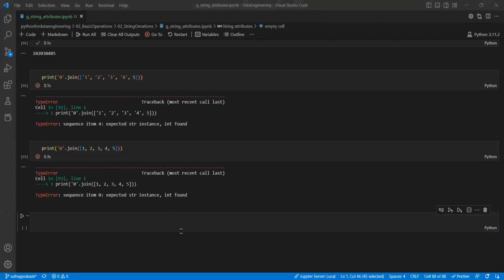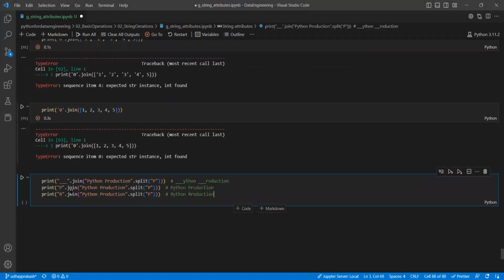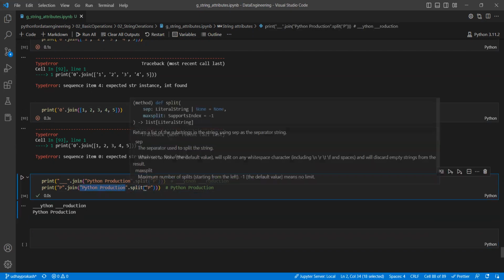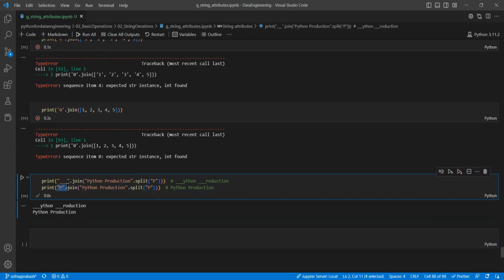There is one interesting point you can understand. If you have any word and you do a split, then it will divide into parts, right? The character with which you are splitting will not be present, but it will give a list of strings. And again, when you are joining, you can join with whatever character you want. Now, if I split and join with the same character, did you see that I got the original string again? In the second case, Python production, I'm splitting by P and again joining by P. Obviously you'll get the same thing, right?